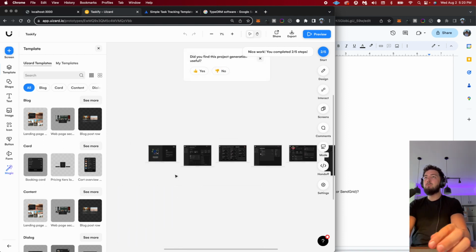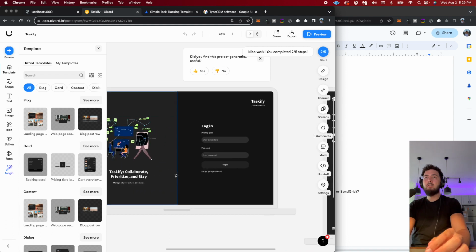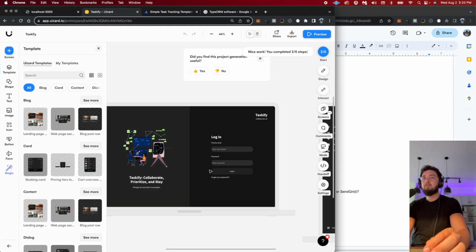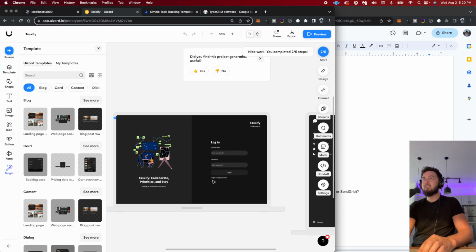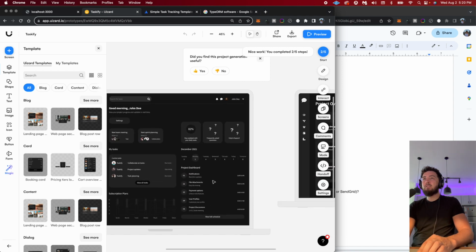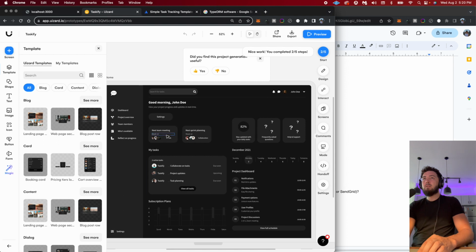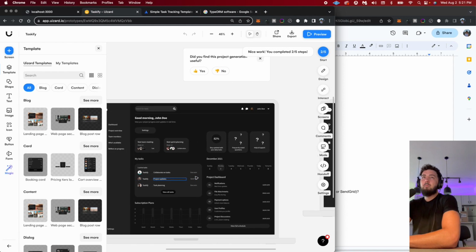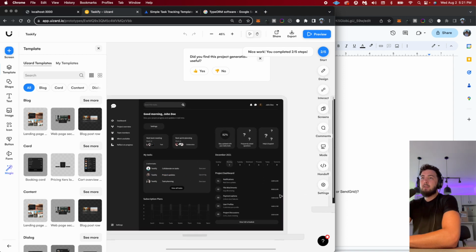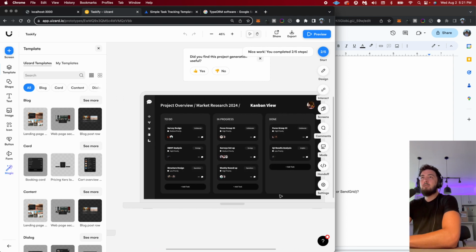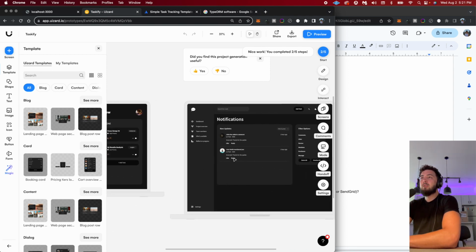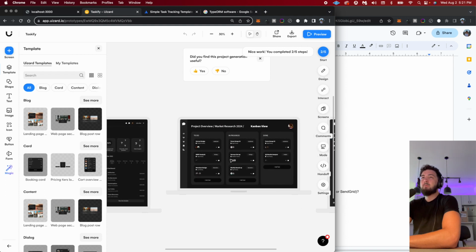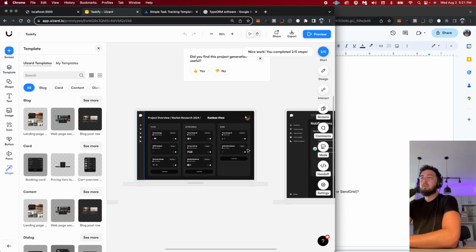Okay, but I do like this design. It is looking kind of good. Holy crap. Taskify, collaborate, prioritize, and stay. Good morning, John Doe. Next team meeting. Oh, that is cool. It has a team sprint planning, my tasks, and that could be kind of the Jira. Yeah, I like this. I like the feel of this one already. This would be like the Kanban board. Oh, that's perfect. Just these three things alone is fantastic.